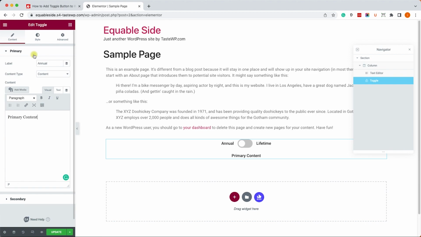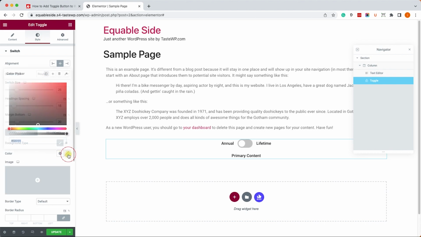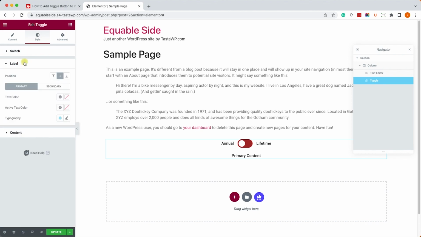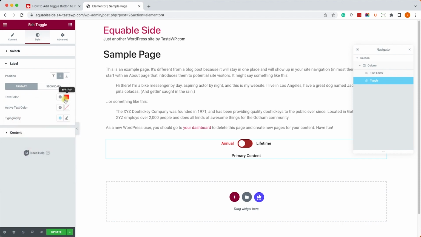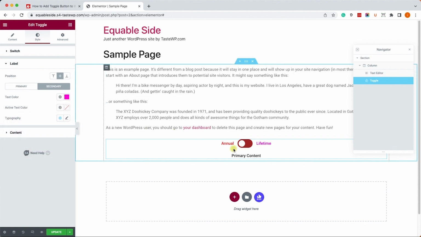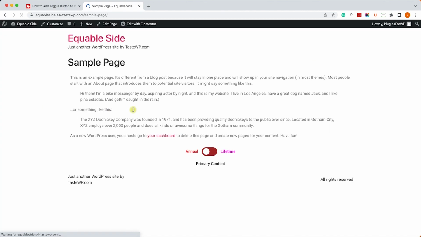Then we can move on to the style tab. For example, if we'd like to change the sliding look to rectangle, just like so, or if we'd like to change the text color or the background color. So for example, to change the background color to red, just like so, we can also change the handle color or the label color to red maybe. And the nice thing is we can change the color of the non-active one to a different one, for example, maybe pink, just like so. Also, keep in mind guys that the content accepts shortcodes, so you can enter more complex content such as pricing tables and stuff like that. Once you're done, let's visit the front page and make sure it works as expected.